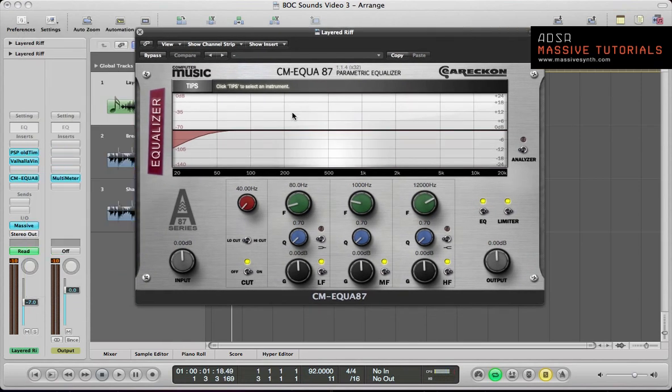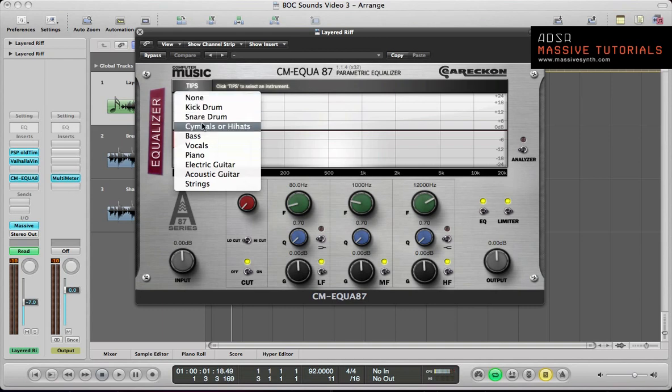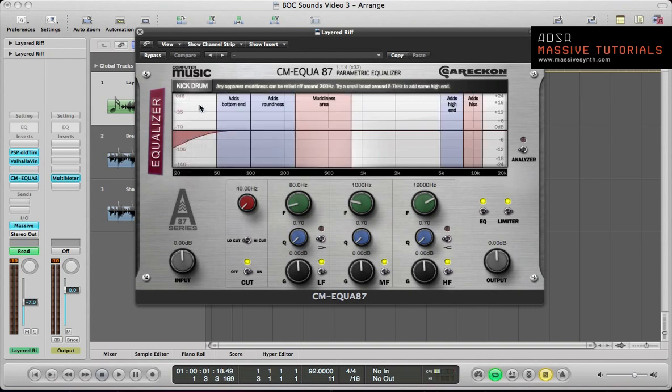And this has got a really cool feature. If you hit the tips button there, you can get tips. If I load up a kick drum, it's giving me some rough guidelines of how you can EQ your sounds. So for a kick drum, adding bottom end at 50 to 100 hertz, some roundness a bit higher, and then the muddiness, the boxiness in kicks. You always want to get rid of the mids and stuff. So yeah, it's really nice.